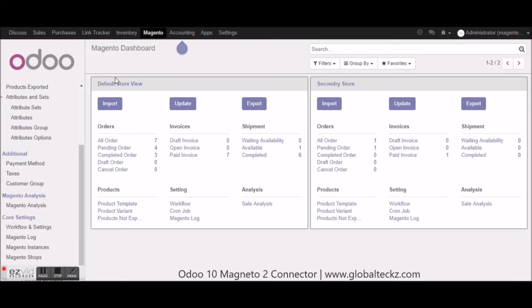Here you can see that we are on Magento Odoo version 10, and we have the store view here available for two different stores. For each store you can manage individually, like import, update, and export from Odoo itself, and we have two right now. So you can manage all your orders. You can manage pending orders, completed orders, draft orders, cancel orders, and so on.